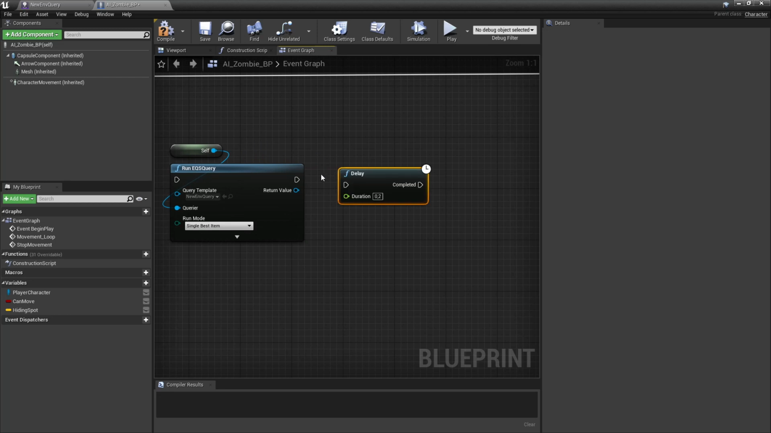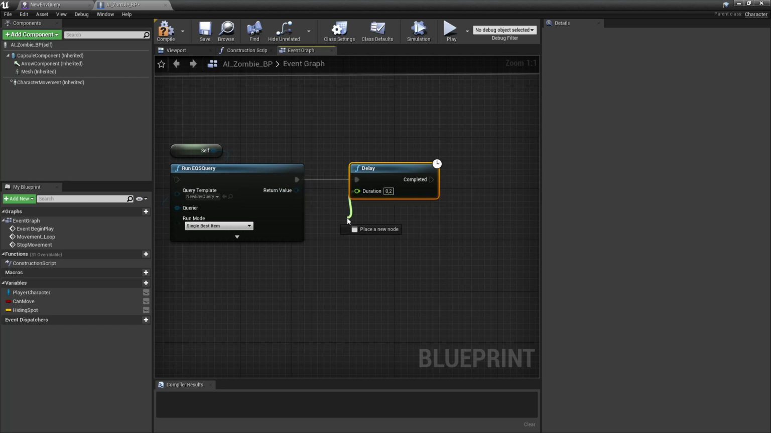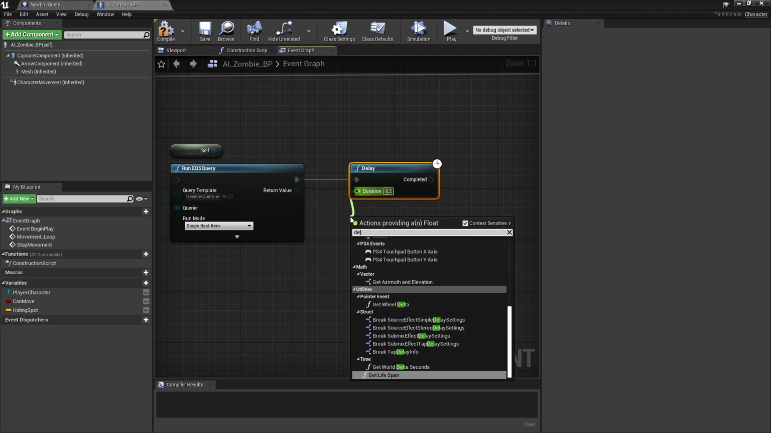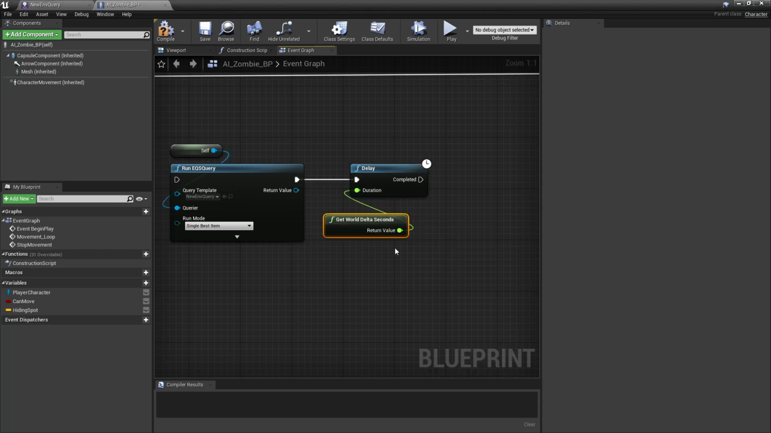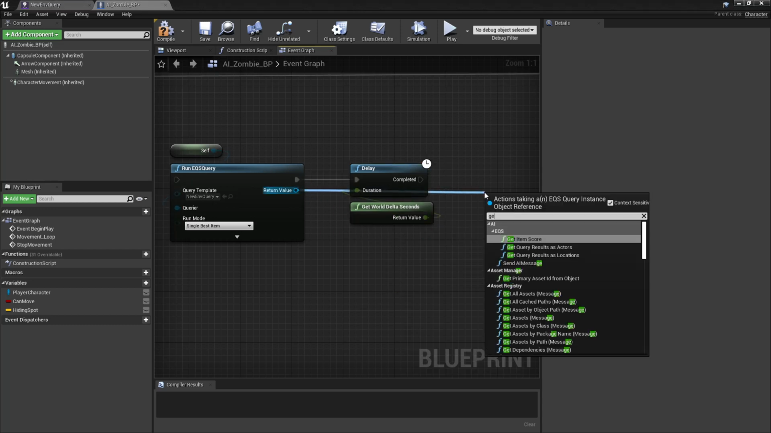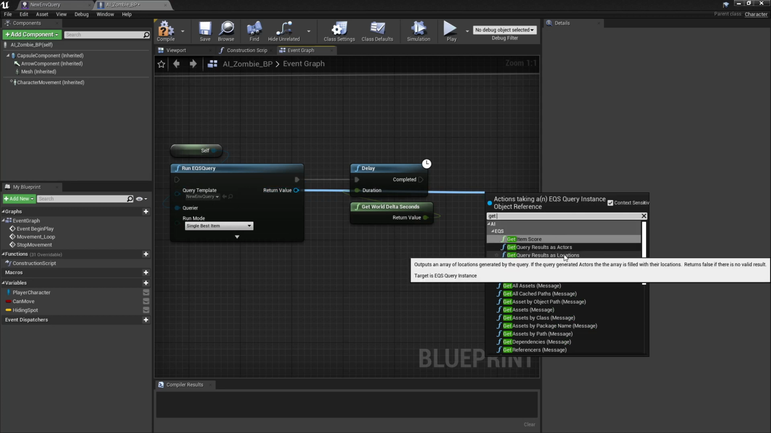So let's keep it at a single best item for now. After this, you need to add a little delay to make sure that the result won't return empty. So I'm going to add a world delta seconds delay. And now we can drag off this result over here, and we can say get query results, and we can get them as actors or as locations.